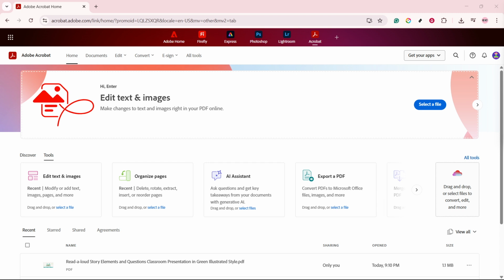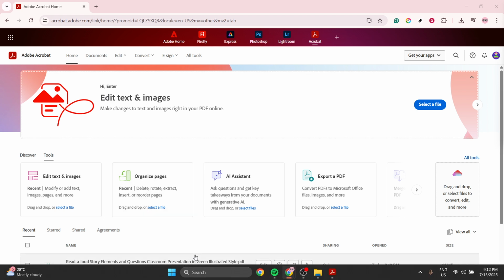To begin, you'll find yourself on the home page of Adobe Acrobat. Now, you have a couple of options here to start working on a document for which you want to activate the Read Aloud feature. You can either decide to create a new document or open up something you've been working on recently. For today, let's opt for recent work.